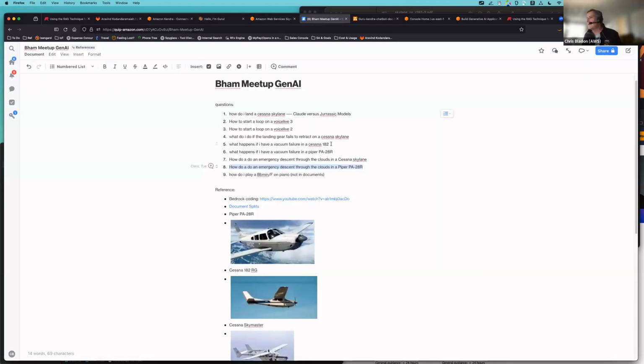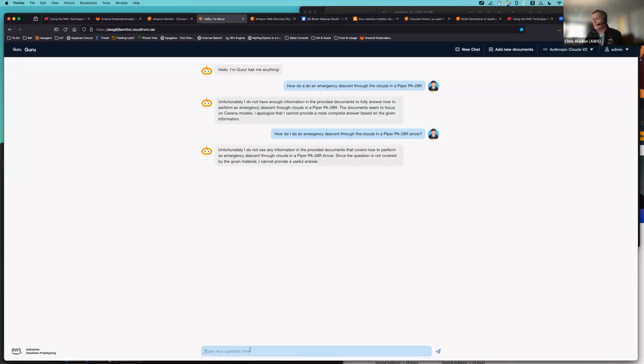I'll ask a different question. How about landing gear failure in the Piper Arrow? Let's do that. This is a similar question, just emergency procedures in an airplane.